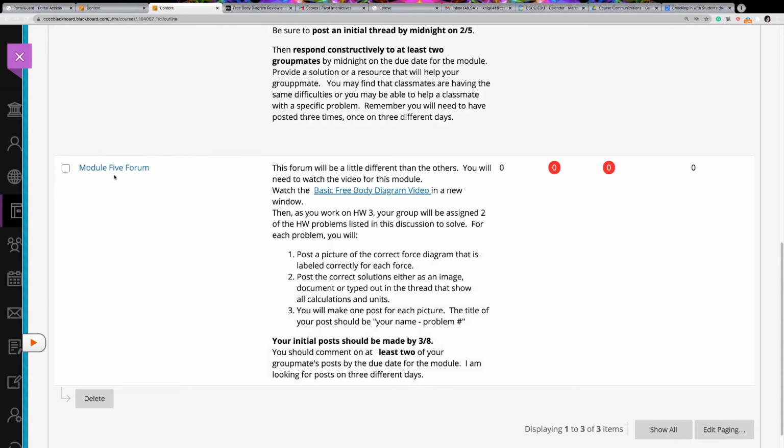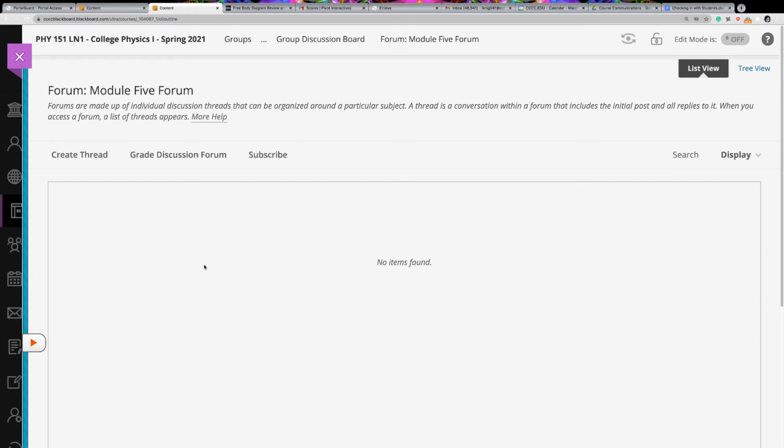assigned 2 problems. So on that very first page, my group 5 was assigned number 5 and number 1, and so you're going to go in here, and each of you will post your solution to number 5 and number 1, and then you will compare your answers to each other to see if you're getting the same answers.